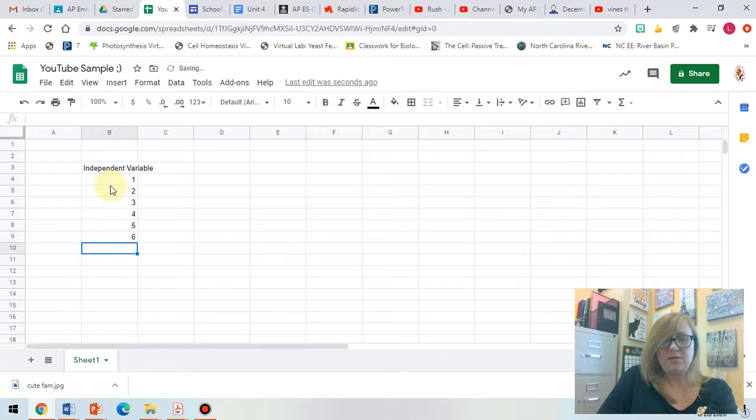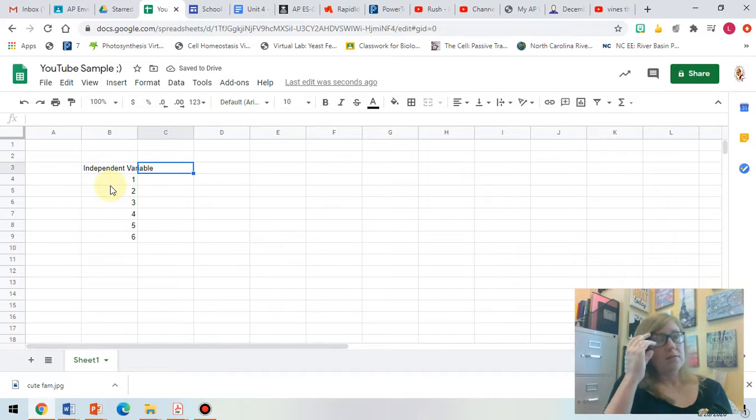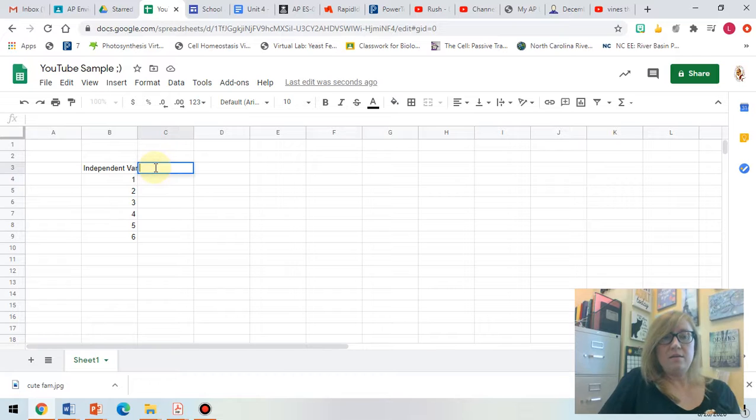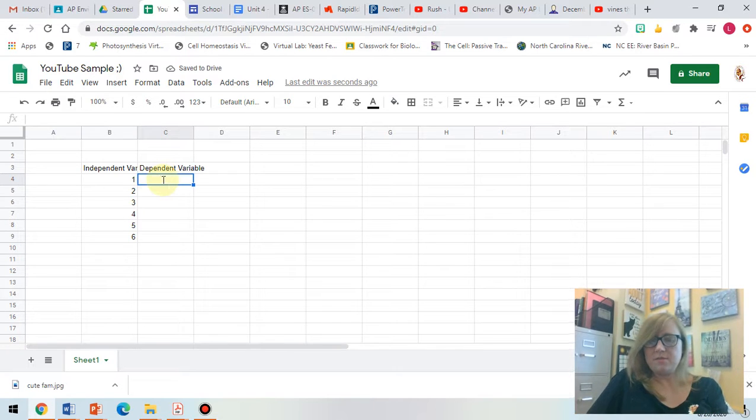What's my independent variable? It could be lots of things. It could be time. Could be rainfall. Could be temperature. There's a lot of different things. And then I want my dependent variable over here. We'll just make up some numbers. 18, go this way, 20.